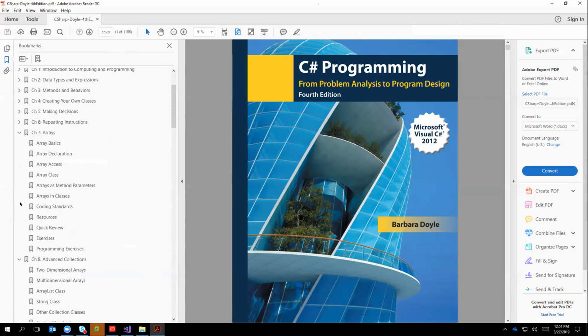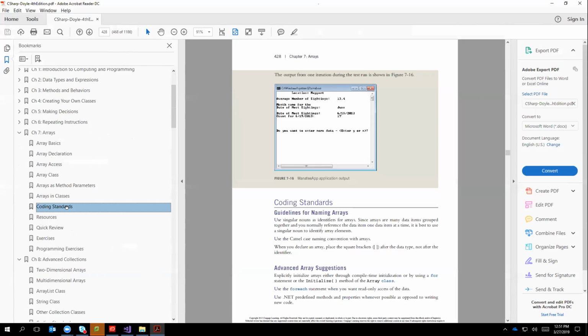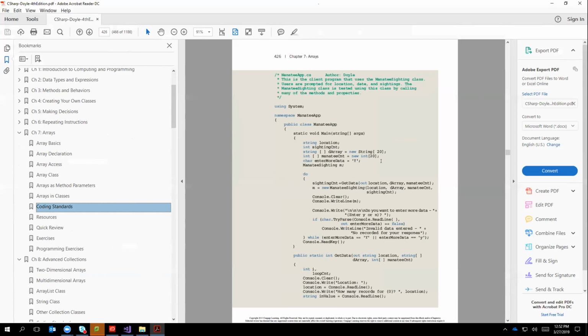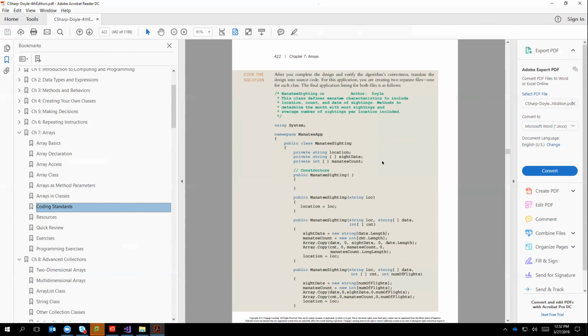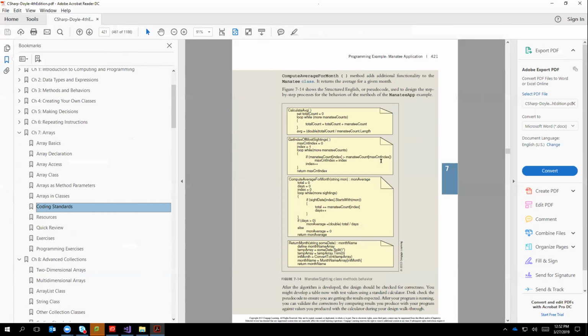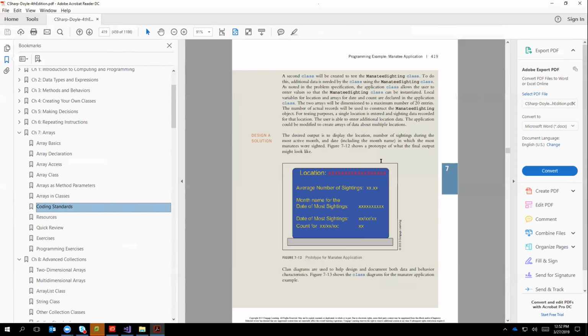And this project that we're looking at was at the end of chapter 7, probably down here around coding standards. So I'm going to go there to see. Now I need to back up because this textbook, I know that special project was on these pages that are gray. Okay, so there we were with our Manatee Sighting app. We're ready to continue on.